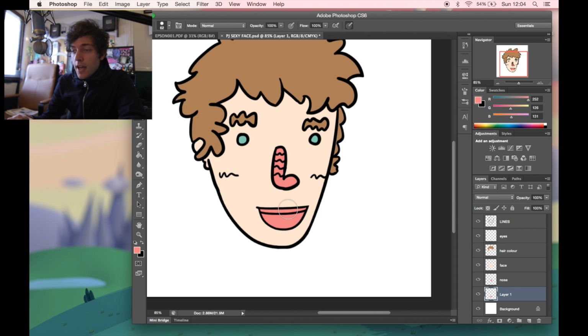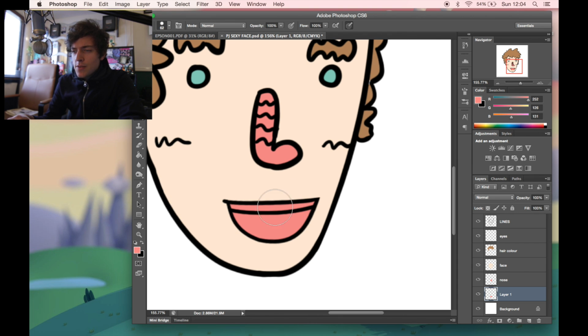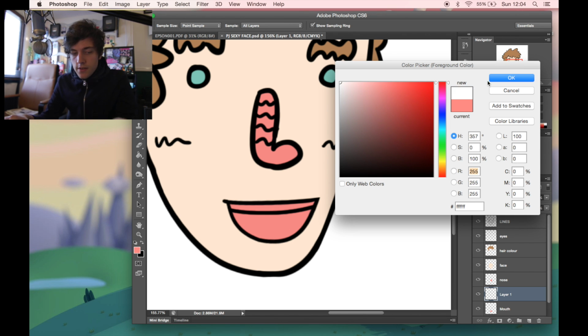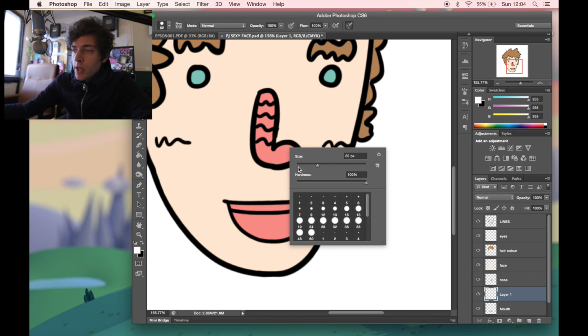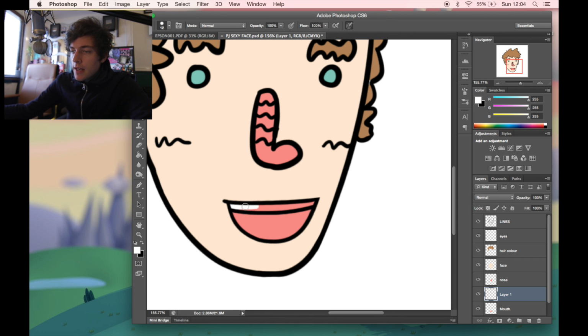Just do that. But you are going to want to fill in the teeth differently because it's weird to have pink teeth. Let's give them 2 different layers. So we've got mouth, and let's do the teeth on a different layer. So give me some nice, shiny, pearly whites. And we're going to color that in just like that.